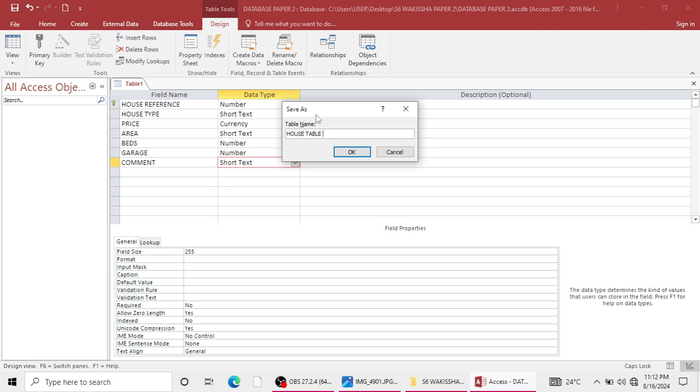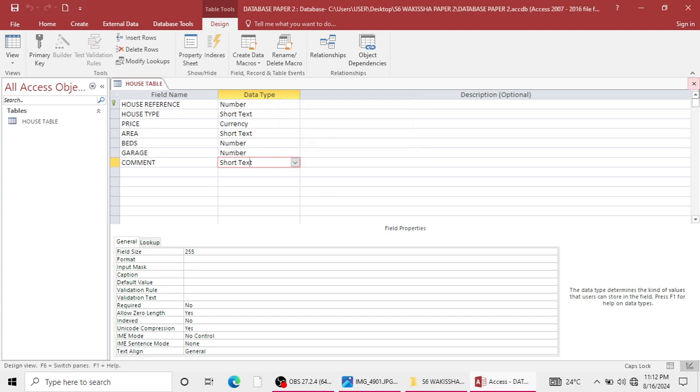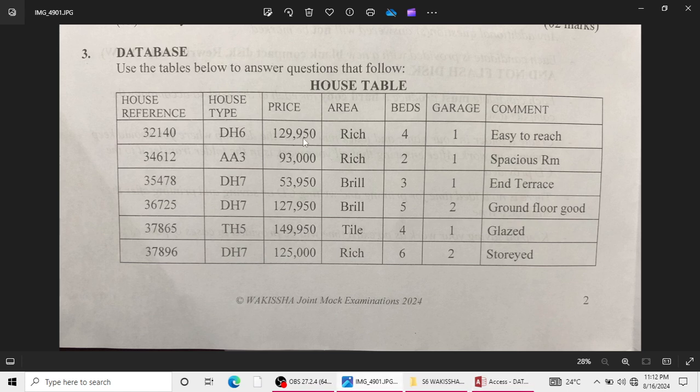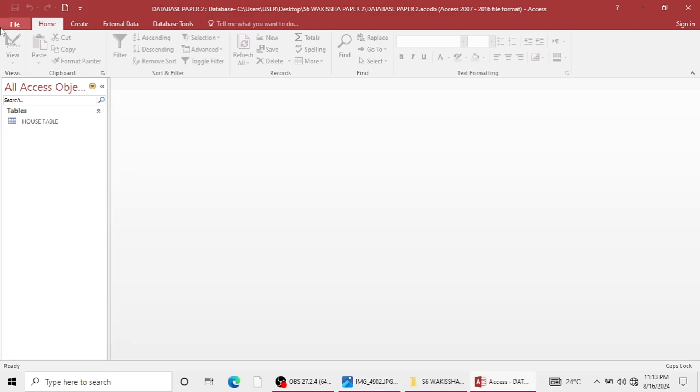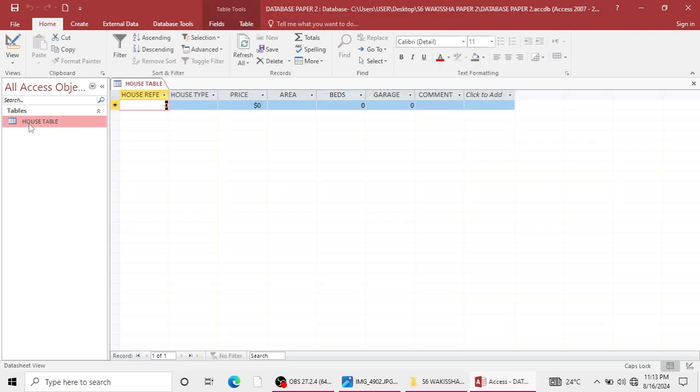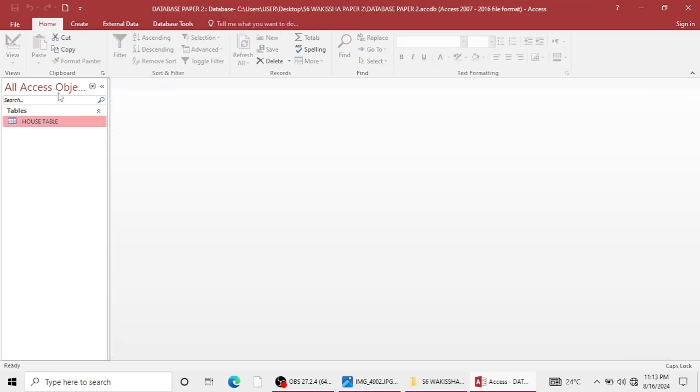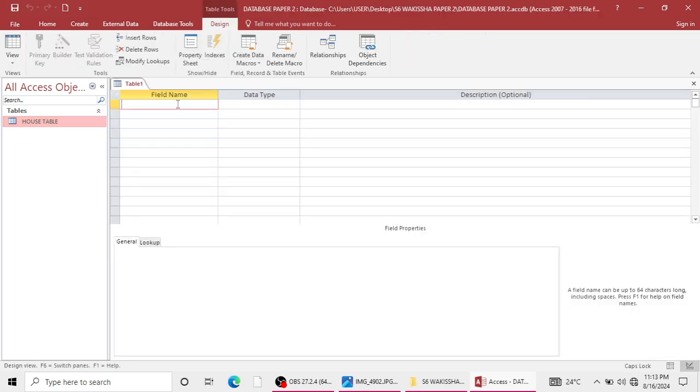Okay, I save this as house table. I'm saving it as house table, then okay, then close. So because even here it's renamed as house table, a learner should keep in mind the renaming according to the paper they are doing. Now I've designed this first table already. Let me go to the second table before I kick off with the questions. Now if I open this, I've not yet populated data, that's why it is empty. I want to create another table.